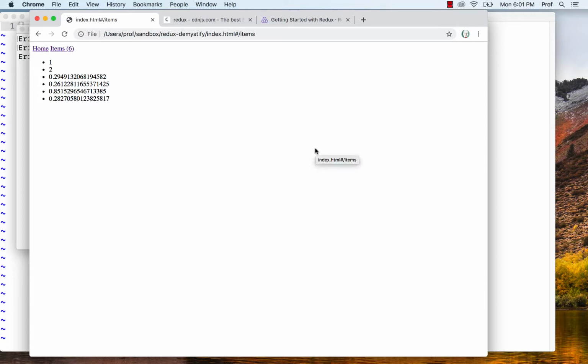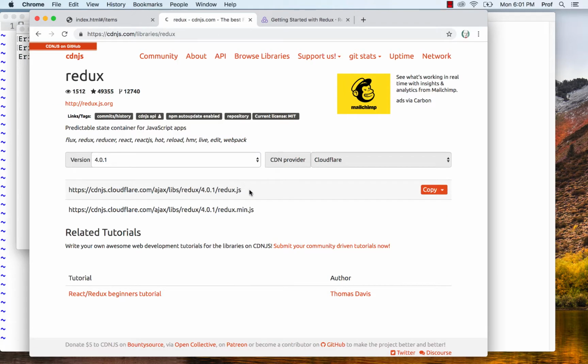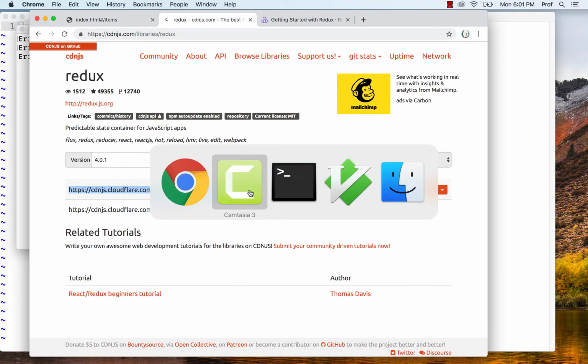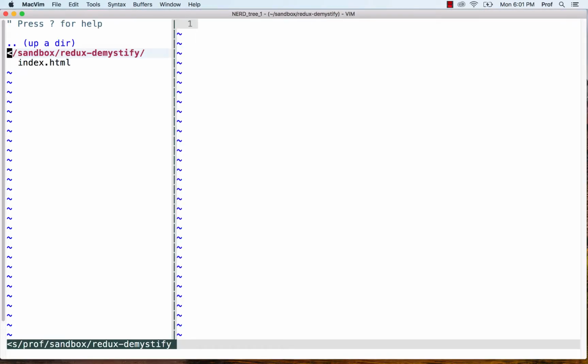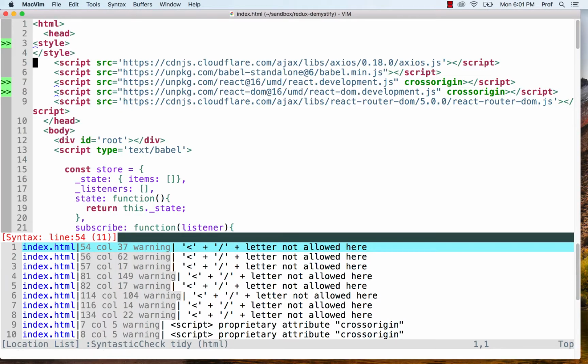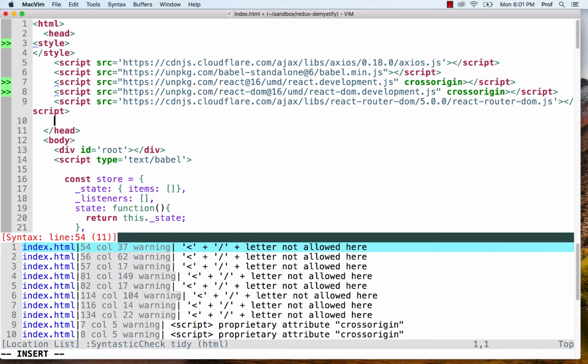So how do we leverage the Redux library to handle our state? Well, first thing we're going to have to do is grab the Redux library, which I'm going to do here. And again, I'm just working in my CDN here, and I'm going to bring in the Redux library.